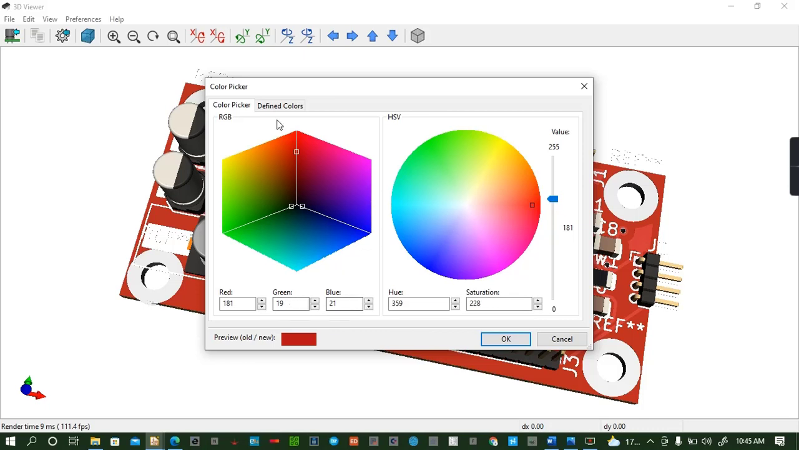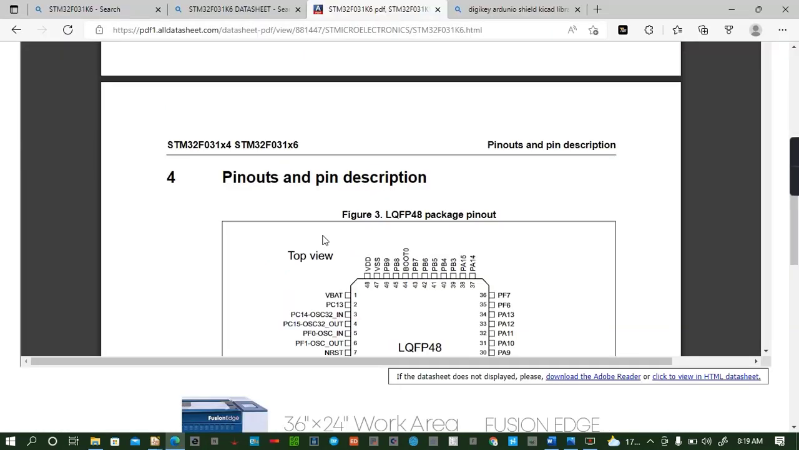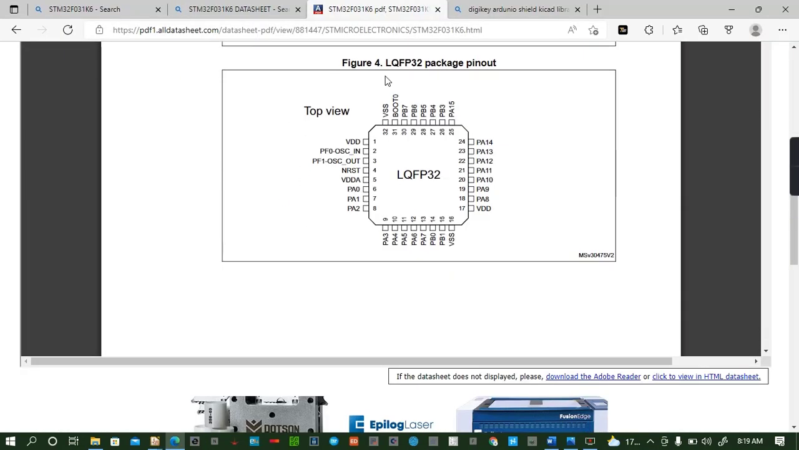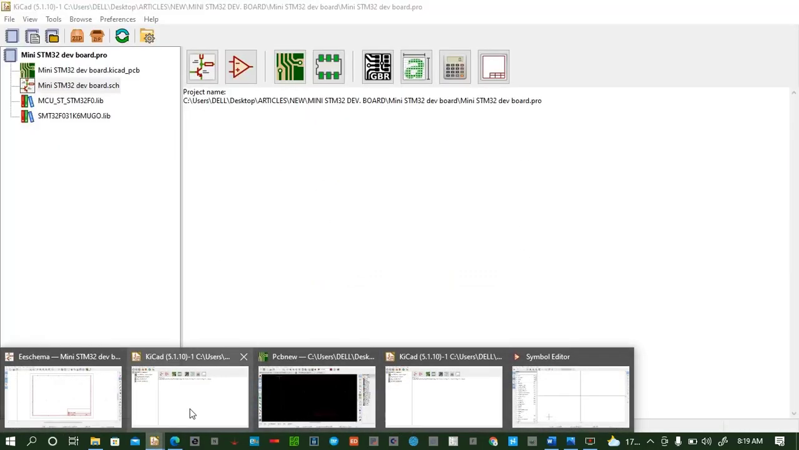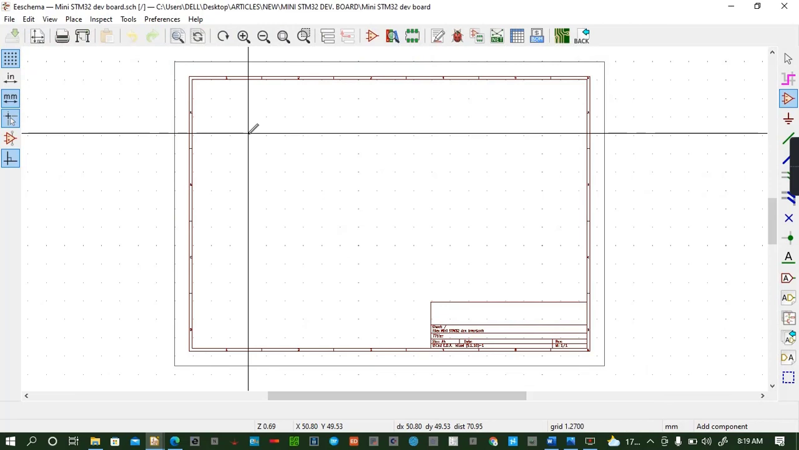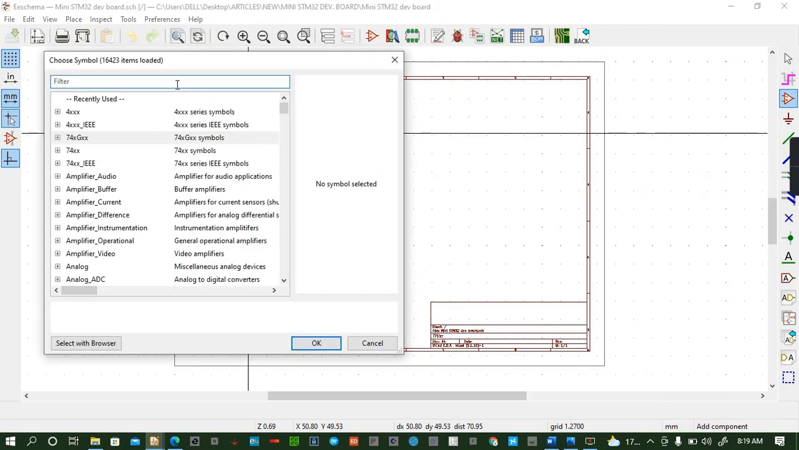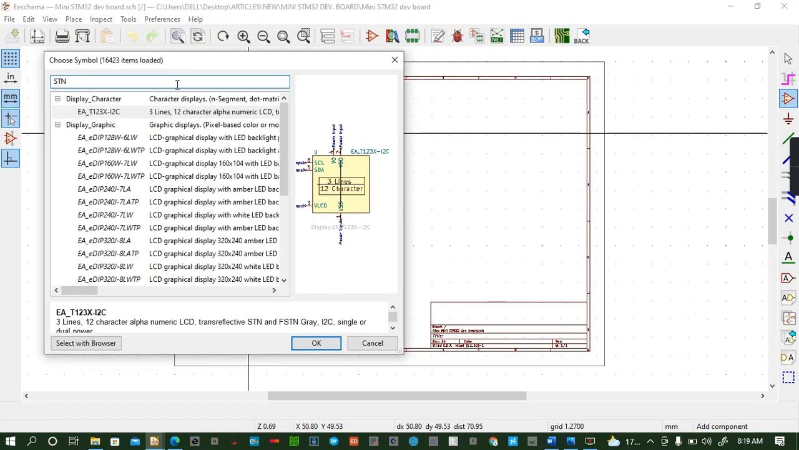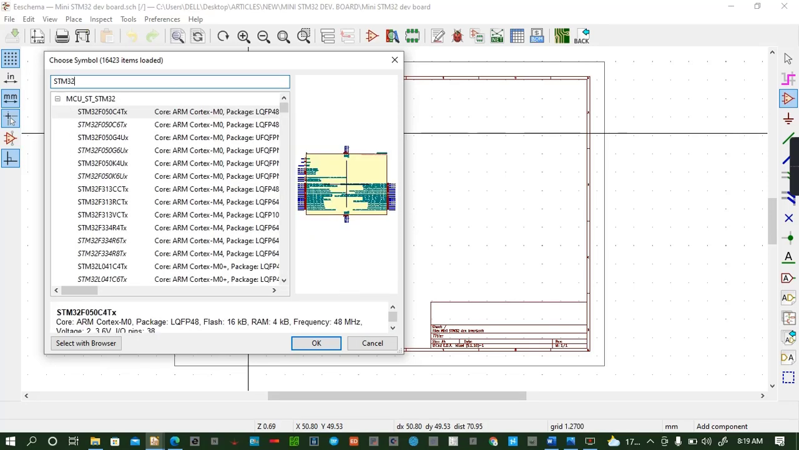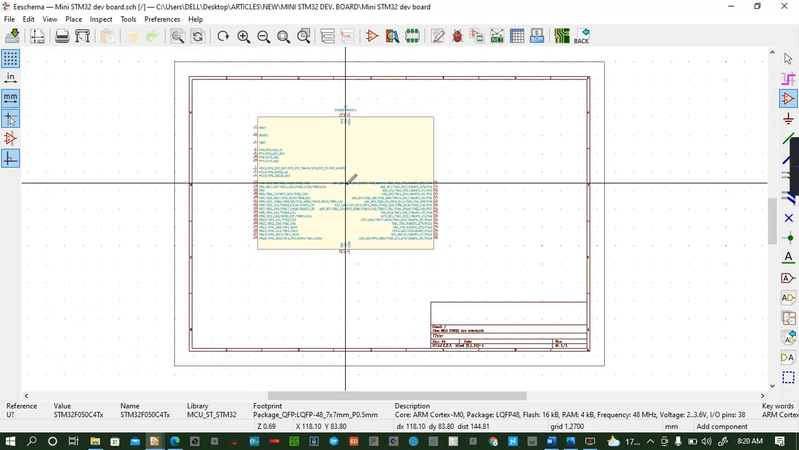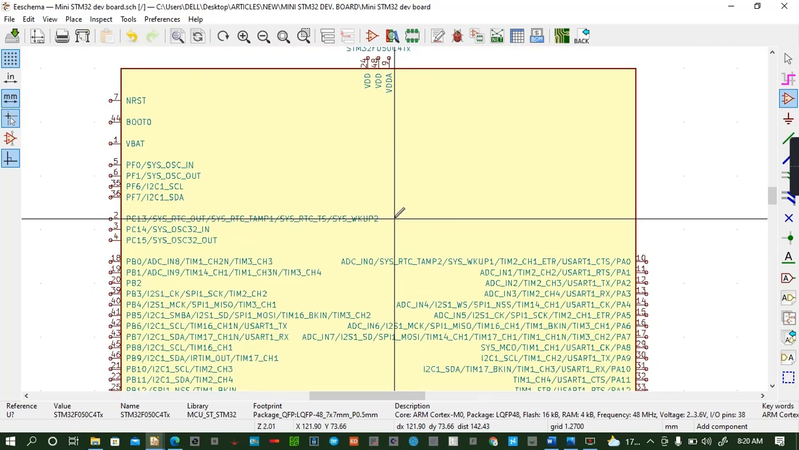Before we do the board, we have to look at the data sheet for the STM32, which is here, and we have the symbol for this one. So you have to check in our KiCAD. We see whether we can have such a symbol before we proceed. We see whether it's okay. STM32. Let's see how this one looks. Oh no.